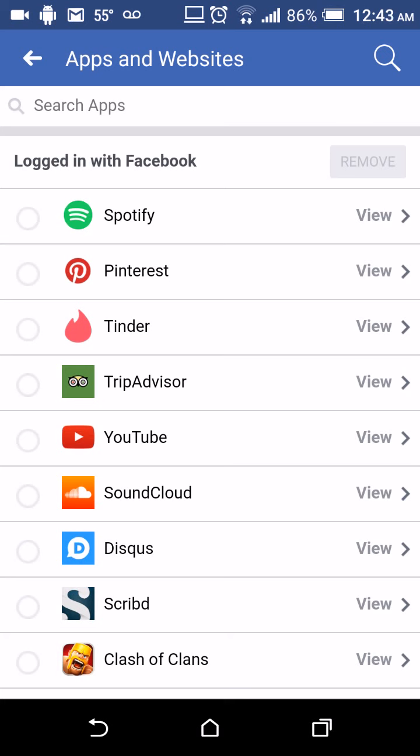Anyway, the thing I was trying to get across is this is how you can get in and see the apps and websites that are accessing your Facebook account.